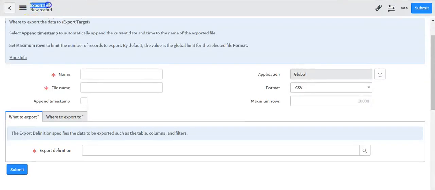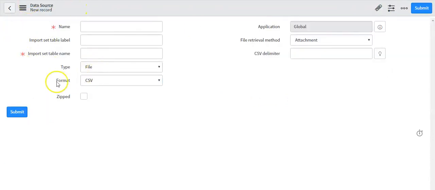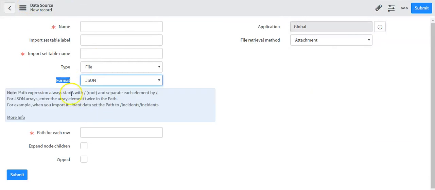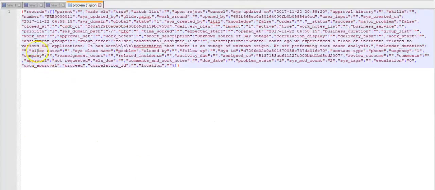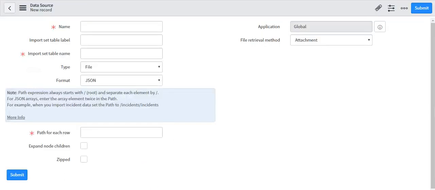If you are creating an export set, then also you can select the format as JSON, and if you are creating a data source, then also you can select the format as JSON. While selecting the format as JSON, you have to give a path. As records is an array of objects and it's a named array, you have to give the array name 2 times here. If a path is pointing to a named array, then only in this case give the array name 2 times here.